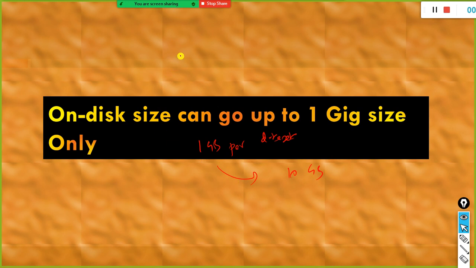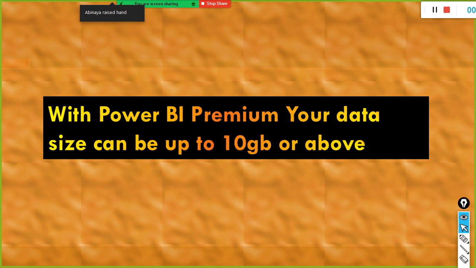For example, you have customer data that you want to load into Power BI. The customer data set is 1.5 GB. That is the size of your file. In that case, since there is a limitation, it will not load this data. So there is a limitation, and you need to go for the Pro license. With the Pro license, the size can go up to 10 GB.